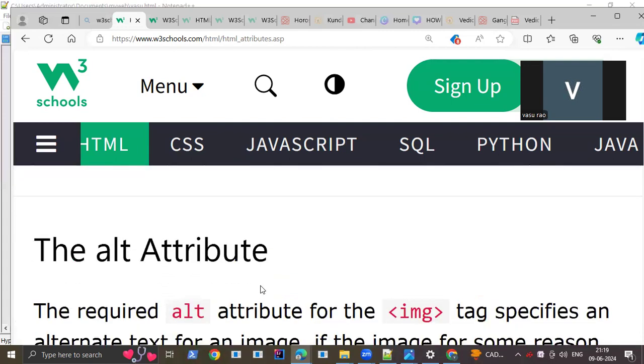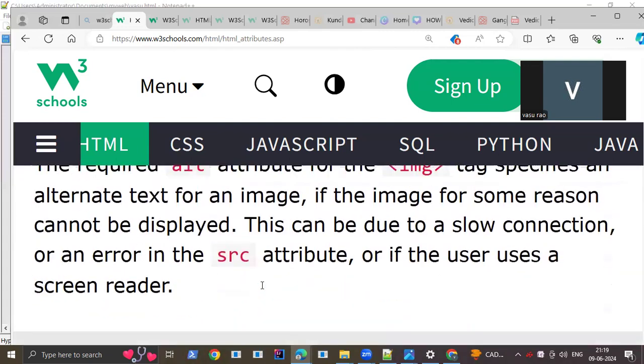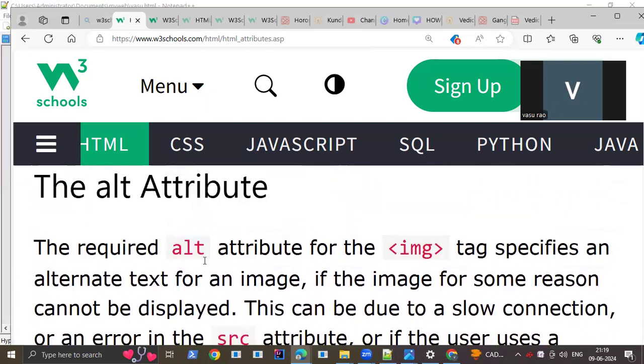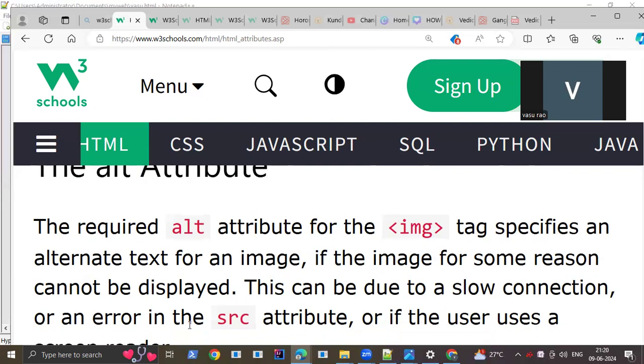Now let us come to the next topic, the alt attribute. Alt means alternate text for an image, and this attribute is also specified in the image tag. If you want to keep alternate text for an image: if the image for some reason cannot be displayed, that moment this alternate text will be displayed. This can be due to a slow connection, or an error in the src attribute. That moment, this alternate text will be displayed.